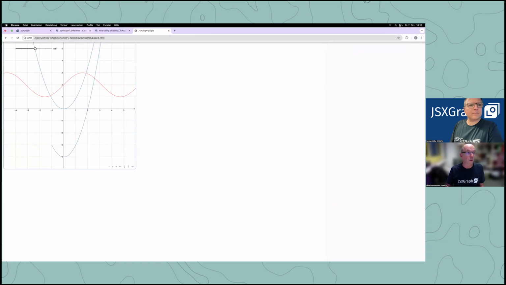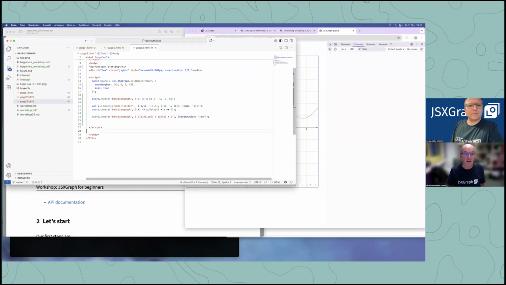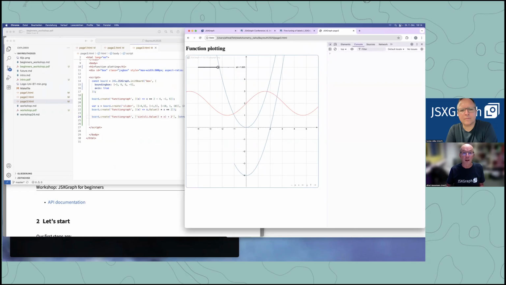Now you see, maybe it's not the best. What I wanted to do is change the frequency, so I put it inside the parameter of sine. And now you can change the frequency. Everything is dynamic.